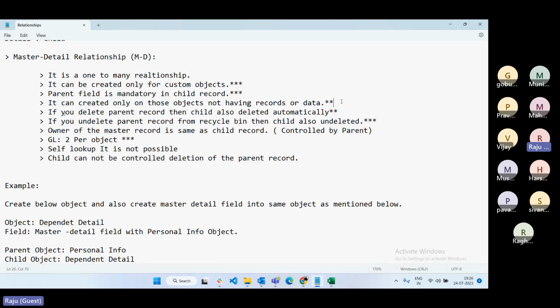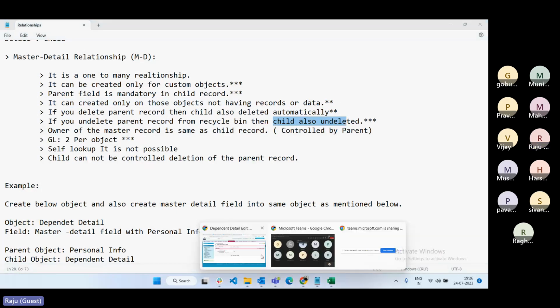And if you delete the parent record, the child is also deleted automatically. If you undelete the parent record, the child is also undeleted. I will check these two points now. Go to here.